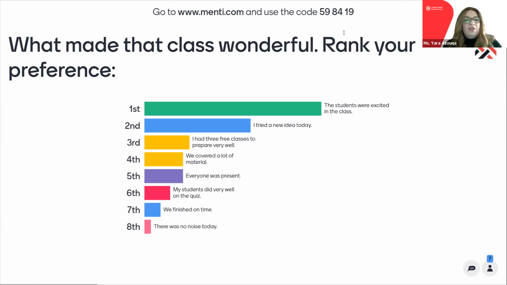The fourth one, we covered a lot of material. That's also very realistic. You cover content. You're happy that you're covering parts of your curriculum. That makes you feel great. You feel like you're not behind. So these are realistic things that actually affect our teaching and learning environment.